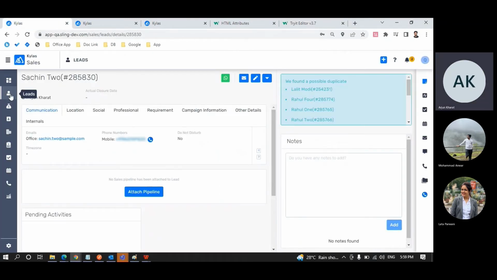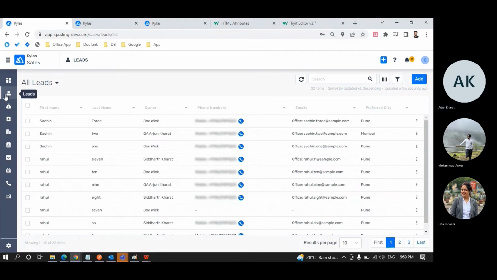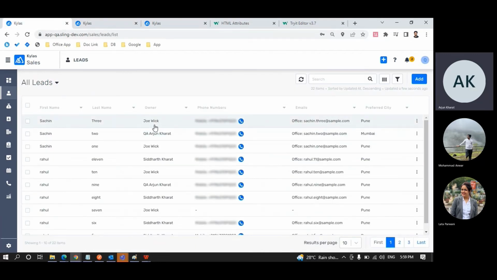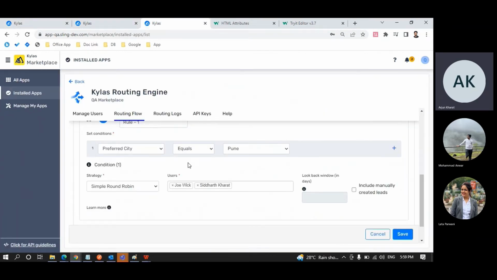Let's go back to our lead listing page and see the changes. Right now we can see Joe Wick and Siddhant Kharat. Now they have different counts. Here we see the lead has been assigned to Joe Wick. So what happened here? The system does not check what kind of load each of these users has, and started assigning the leads to the first user which falls under the rules of this particular routing engine.